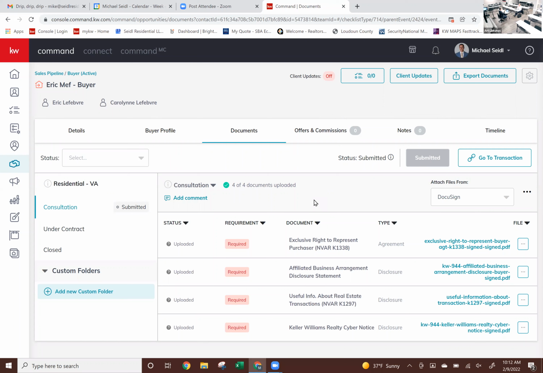But as you can see, we have these 3 different folders here: consultation, under contract, and closed, right? Just consider these folders. Each one of these folders has required docs that the market center wants to see, and by market center, I mean Brad, wants to see from you to review, okay? As you can see on this deal, I've already uploaded all my required documents and submitted it, and it says submitted. It hasn't been approved yet. If it said approved, it would be in green and say approved.